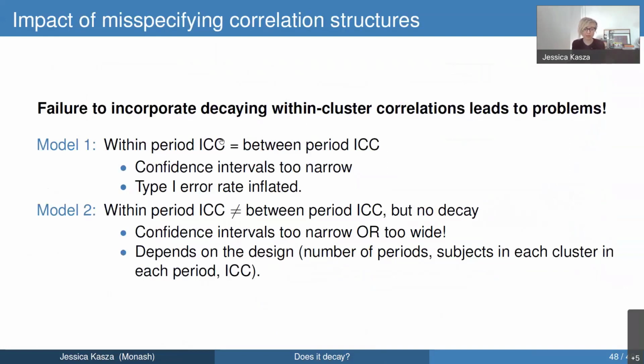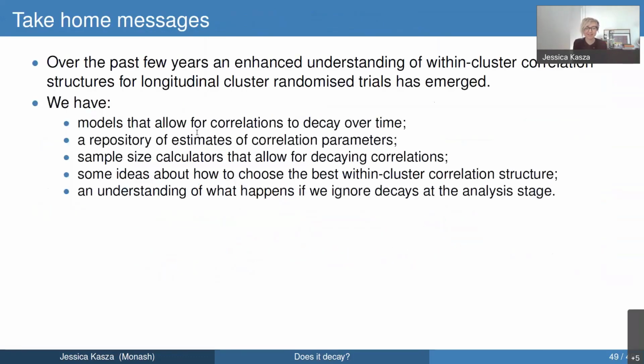If you use model 1, this constant correlation model, instead of a decaying correlation model, your confidence intervals are going to be too narrow. Your type 1 error rate is going to be inflated. If you use model 2 instead of model 3, so you've got this difference between within and between period ICCs, but you don't allow for the decay, then your confidence intervals could be too narrow or too wide. And that depends on your study characteristics.